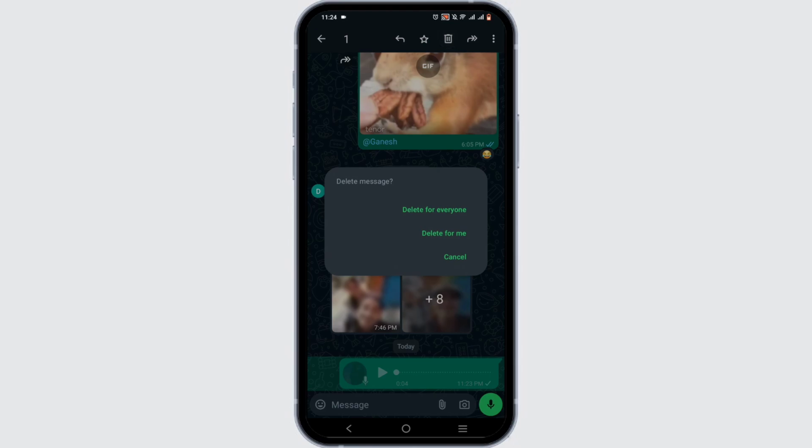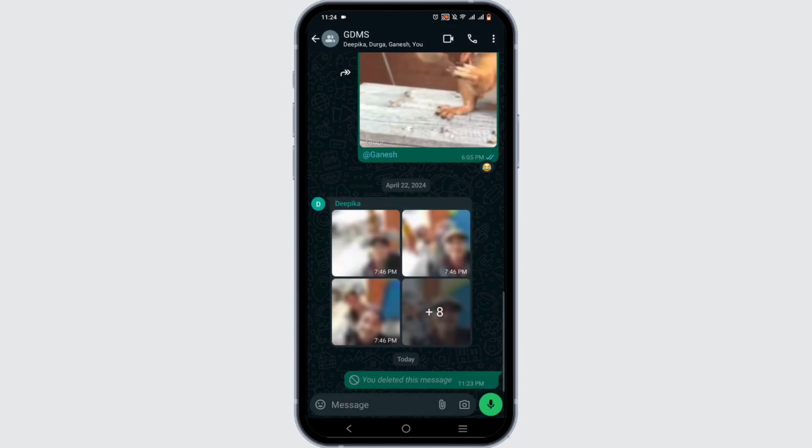Just tap on it. Then select delete for everyone to remove it from everyone's feed, or just delete for me to remove it from your chat feed only. I'll be selecting delete for everyone. Now just like that, your message or your voice chat has been removed from your WhatsApp group.